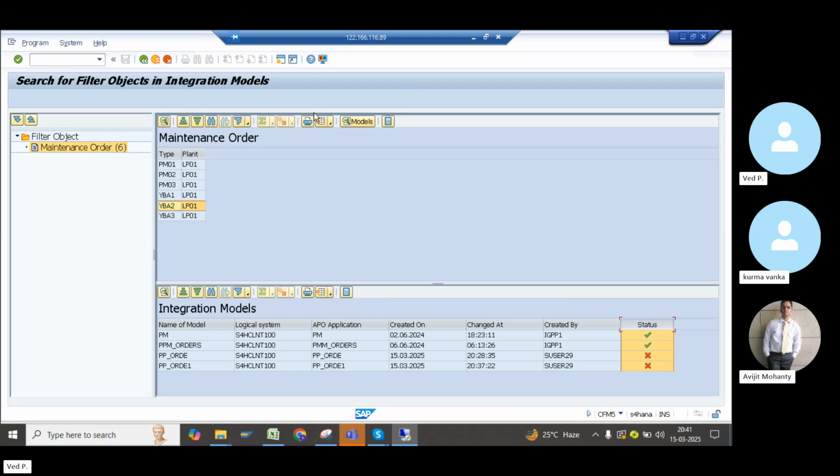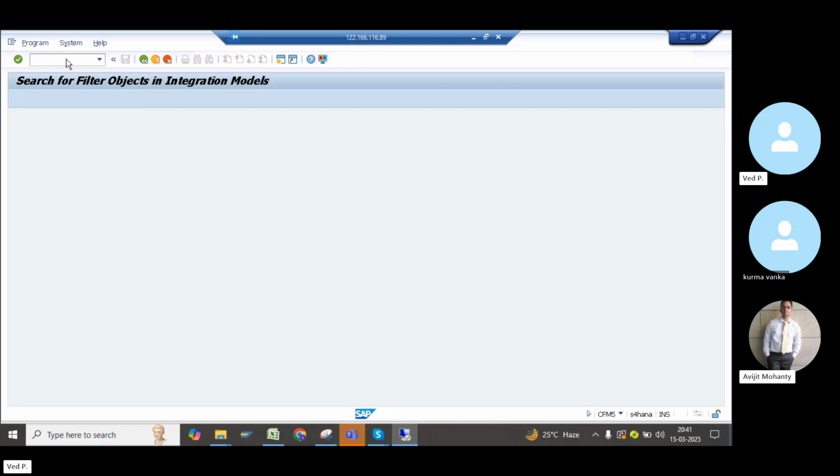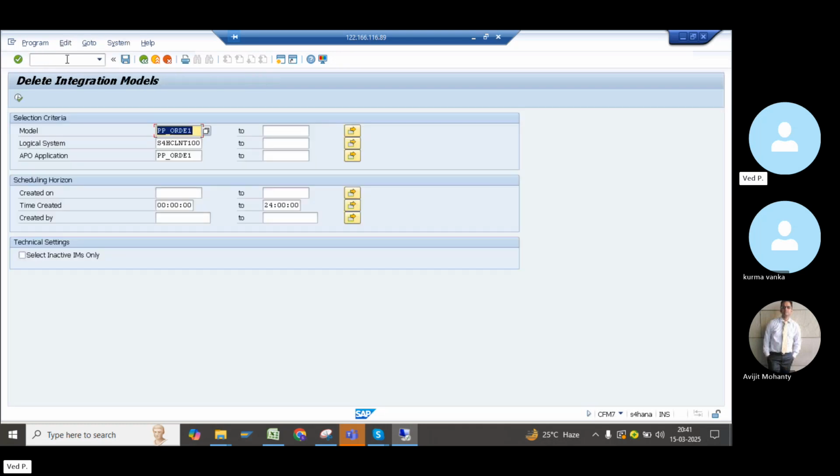As a day-to-day job, if you're working as a core interface consultant, these are very basic transactions that they use. Now another transaction is CFM7. CFM7 is delete integration model. If you want to delete certain integration models, suppose I want to select only inactive integration models, I want to see how many integration models are inactive.